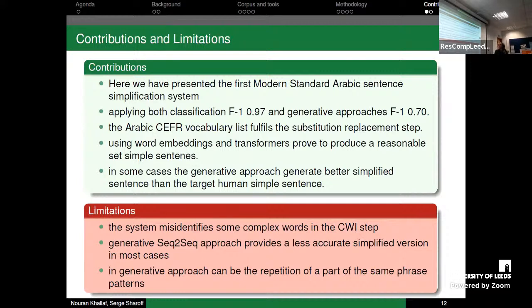The contributions are what we achieved: we now have a system to do the simplification, either by lexicon simplification, the classification, or generative. So we have 2 different models running now. The F1 measure for the first one is 0.97. The F measure for the generative approach is 0.70. However, some of the sentences in the generative model are sometimes much simpler than the ones we had in the gold standard data, or the main data that we used.